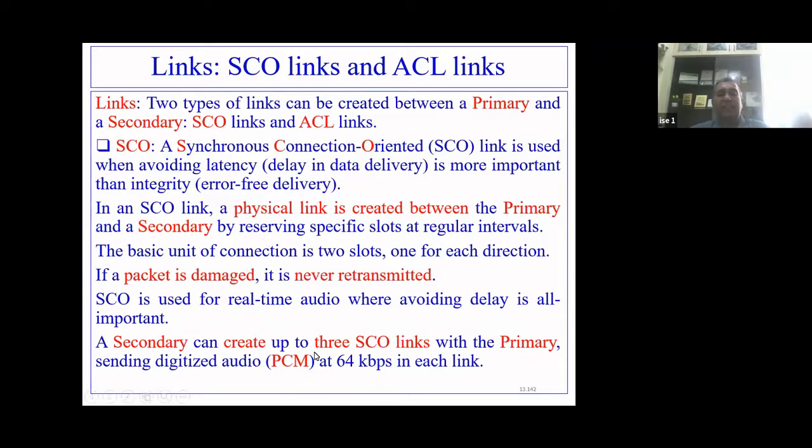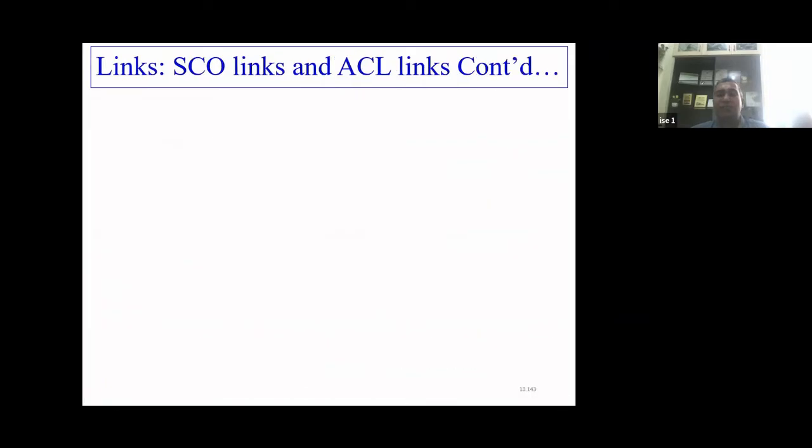So a secondary can create up to three SCO links with the primary. You got the idea. For sending digitized audio, pulse code modulation, 64 kbps in each link, right?